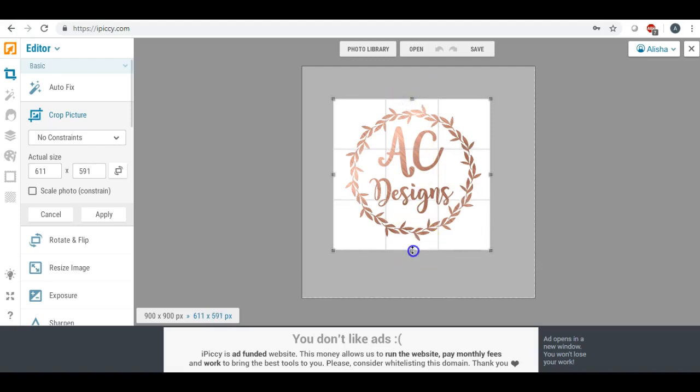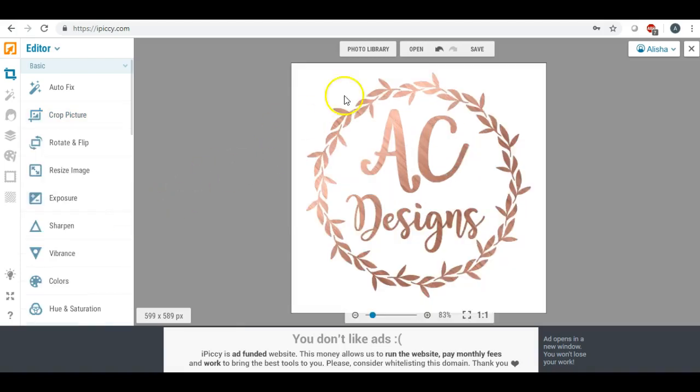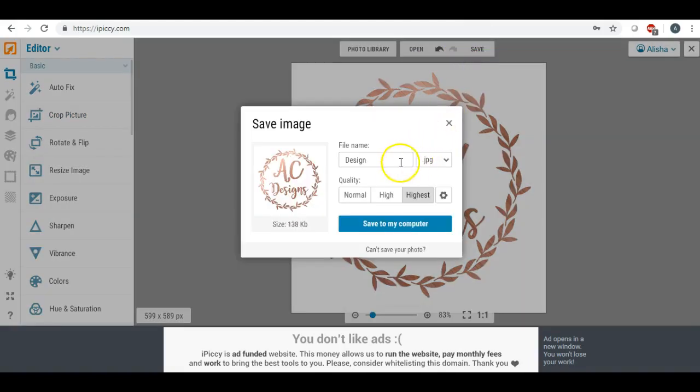And once again, I know this is just a quick tutorial. You can mix and match the foils if you want. So if you wanted the wreath to be a different color foil, then you can do that too. And actually, I probably should have done that in this video, but I was just trying to show you so you get the idea. So we're going to click Apply. And then now we're going to go ahead and save this image to our computer.